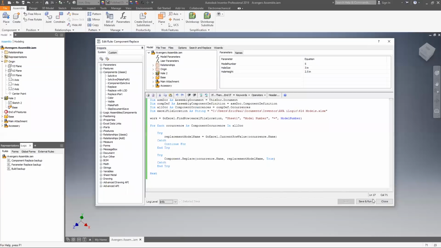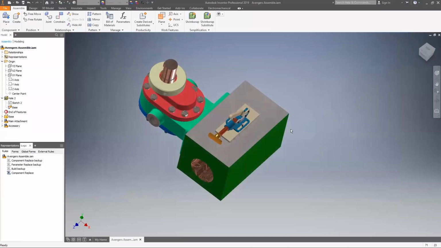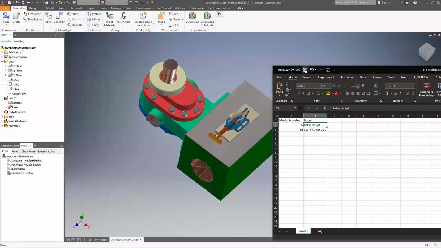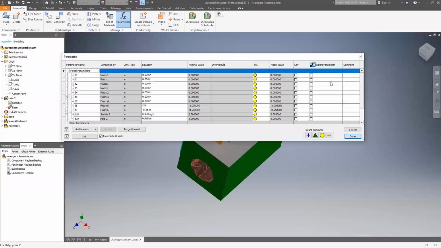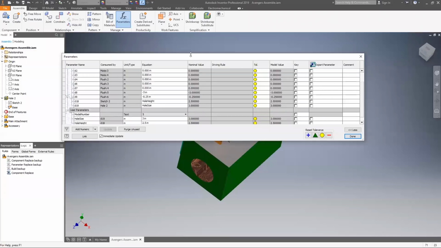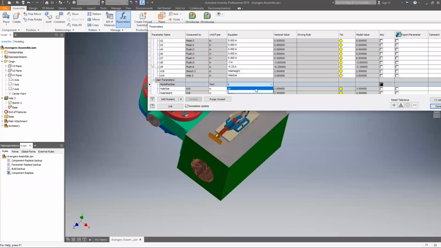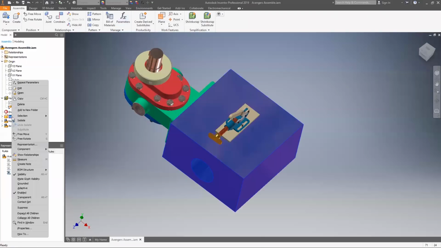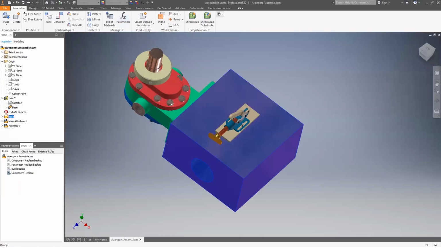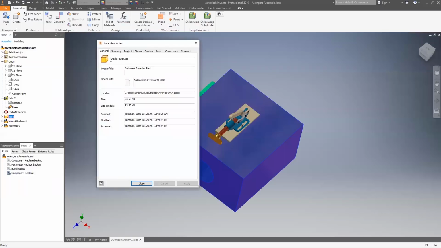So let me go ahead and save this. I'll close this. I don't think I need to close out of the Excel. That should work fine. And let's go ahead and make some changes now. Instead of model number 5, let's change this to 39. And you can see immediately it changes that base to be this new part. If I close this, if I right click on this and check the properties, you can see it's now pulling the Stark Tower part.